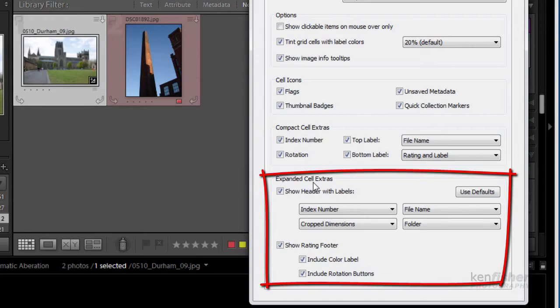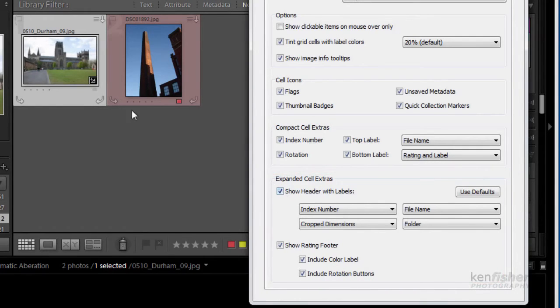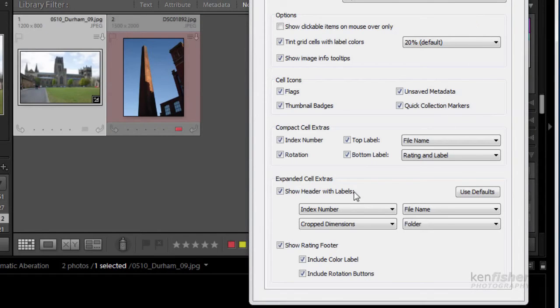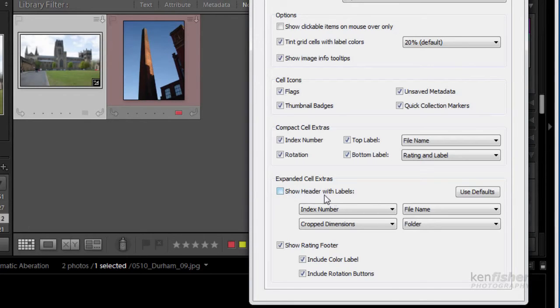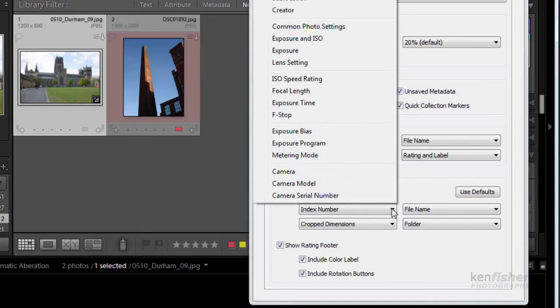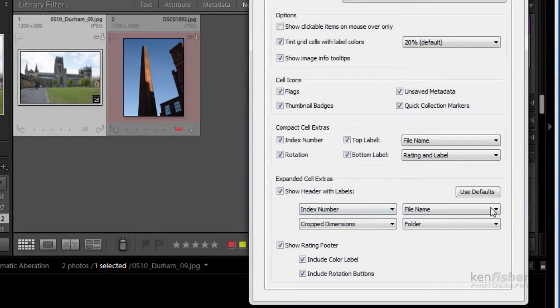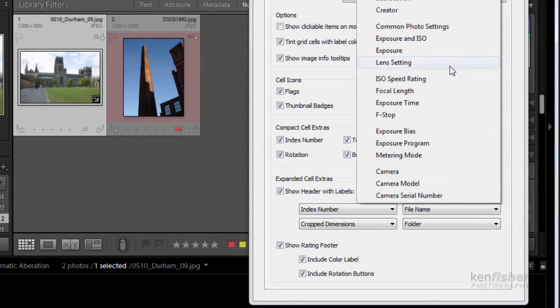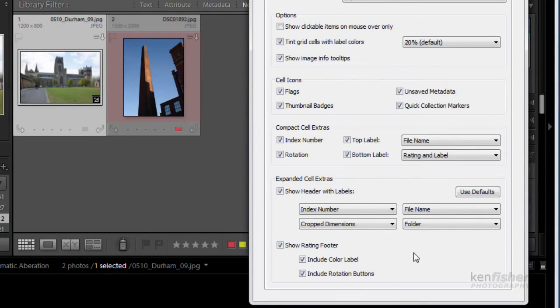On my expanded cell extras, this is where we can actually put some additional information in. So I'll just go to my expanded cells. And we can see here we can switch it off if we like. We can switch the header completely off or the footer completely off. But within that, again, we can define whatever information we want. And I do like having an index number. I do like having a file name, but I can define anything from this list.